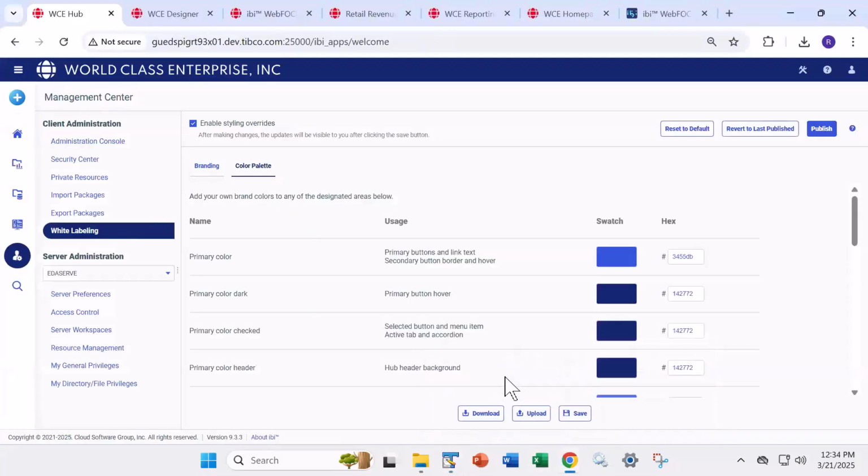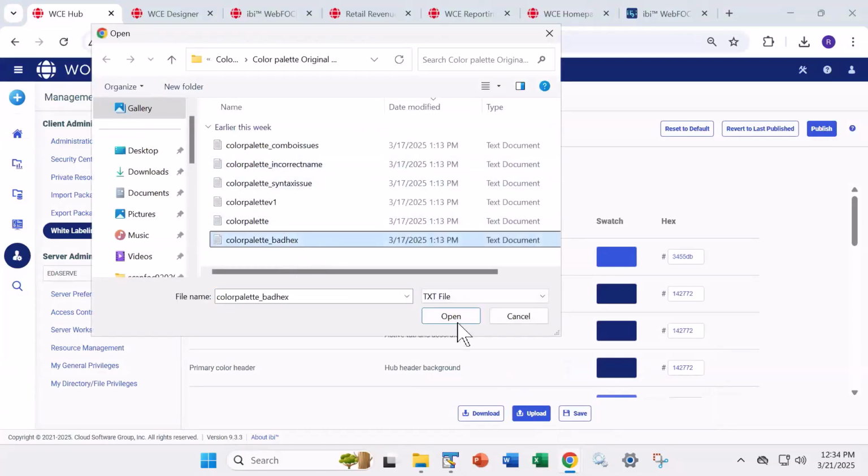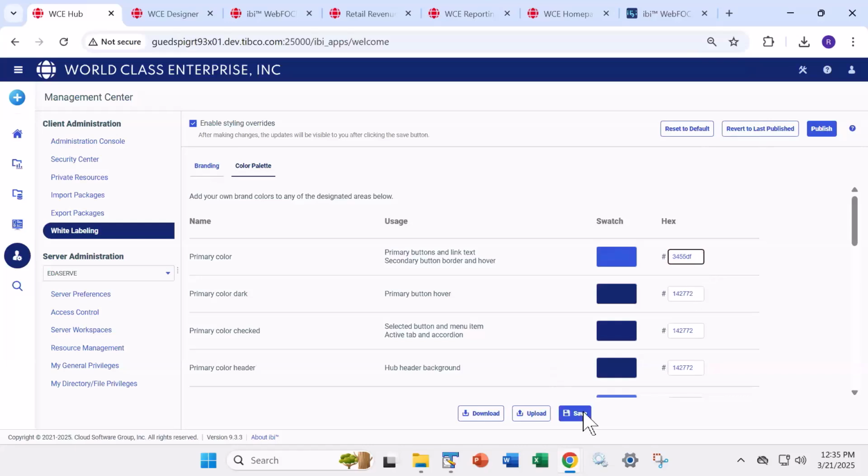So if I come here and I want to upload that bad hex text file, you can see it says it successfully uploaded the file, but it also let you know that, hey, there was an error there. And notice it highlighted because the hexadecimal value was invalid. Now, certainly I could try to save it, but if I try to save it with that hexadecimal value being invalid, it's going to let you know one or more of those entries is invalid. It's not letting me save that. Now, certainly I could fix it like I showcased earlier and save it, and that absolutely works.